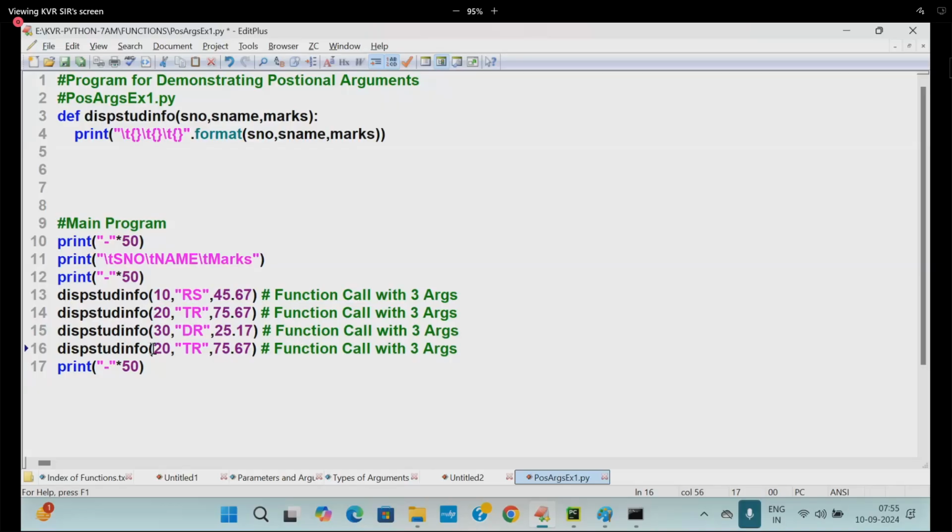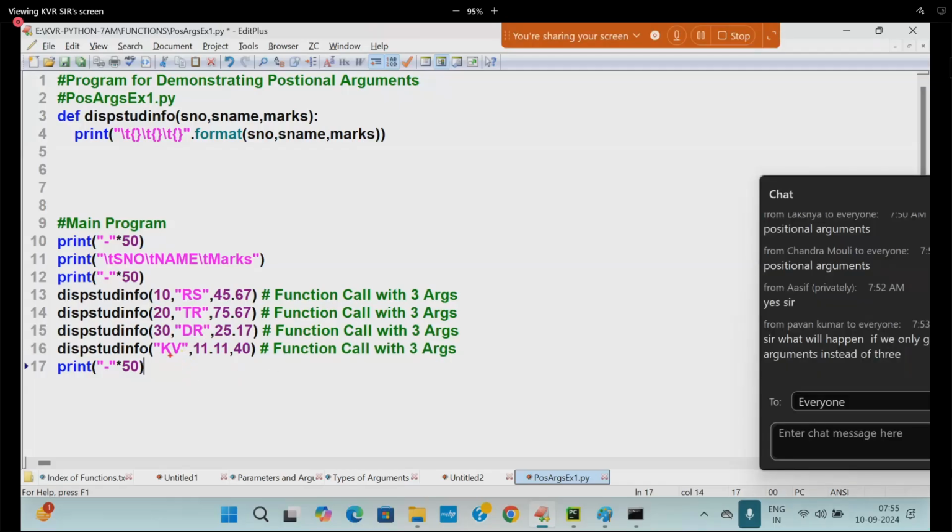All of a sudden, I'm going to write like this. Careful, students. Here I'm writing KV, and here 11.11, and something like 40. What is the meaning of that? With the three arguments only. What is happening with this? This KV will go to SNO. This 11.11 will go to name. And 40 will go to marks.